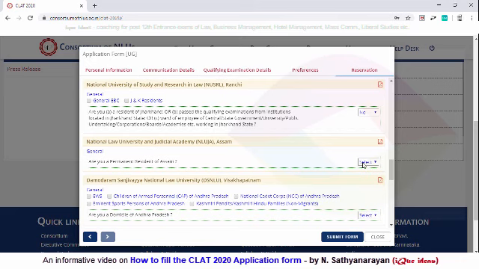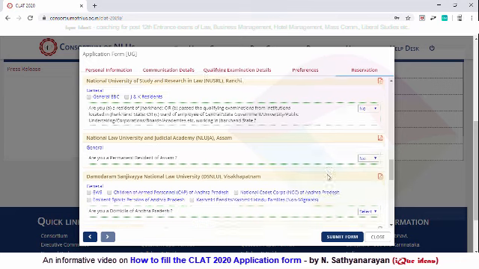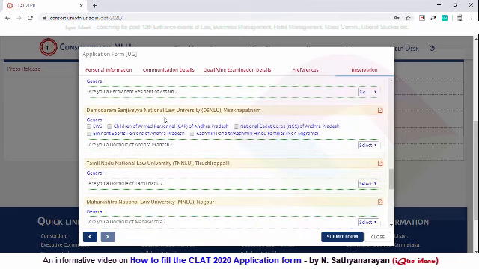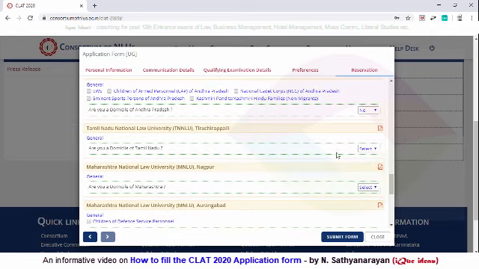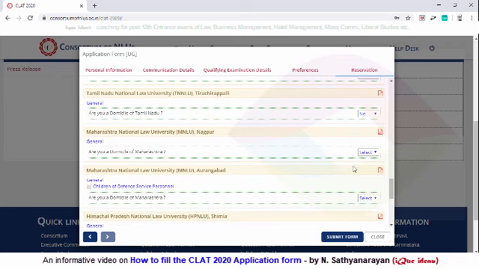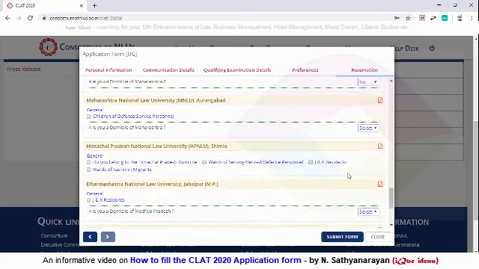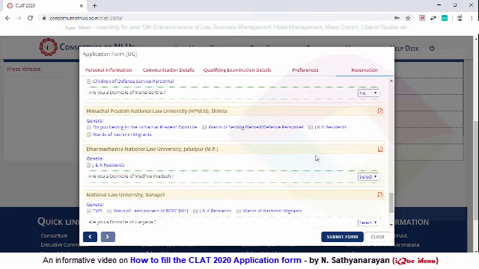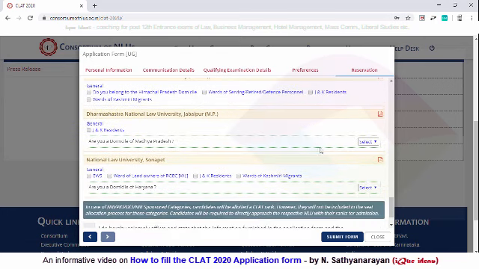For NLU JA Assam, permanent resident of Assam, no. For DSNLU Vishakhapatnam, there are multiple categories which are available. Select whichever is applicable. Domicile of Andhra Pradesh, for me, no. Tamil Nadu NLU, domicile of Tamil Nadu, no. MNLU Nagpur, domicile of Maharashtra, no. MNLU Aurangabad, domicile of Maharashtra, no. HP NLU Shimla, 4 different categories, none of which is applicable for me. For the new NLU at Jabalpur MP, domicile of Madhya Pradesh, for me, no.